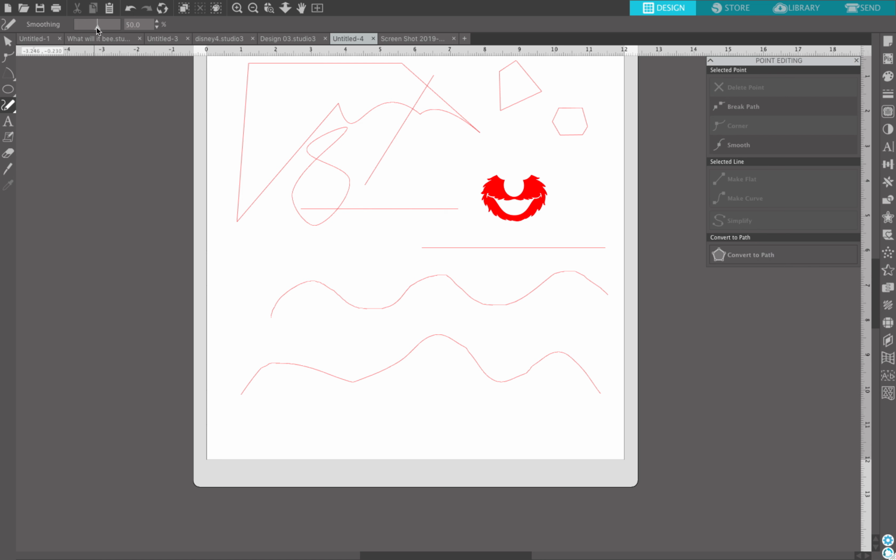My smoothing is only at 50%. So up here at the top, you can actually increase your smoothing. Let's do that because I don't like how that one came out. There we go. So look how much better that second line is. I had my smoothing all the way up to 94%. So it's like a nice smooth line.